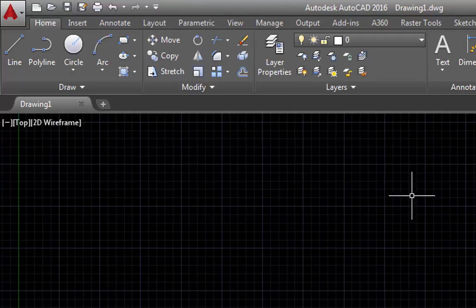So that ability to change or customize portions of the user interface is very typical in AutoCAD, and we'll see examples of that as we move through many other menus and dialogues.